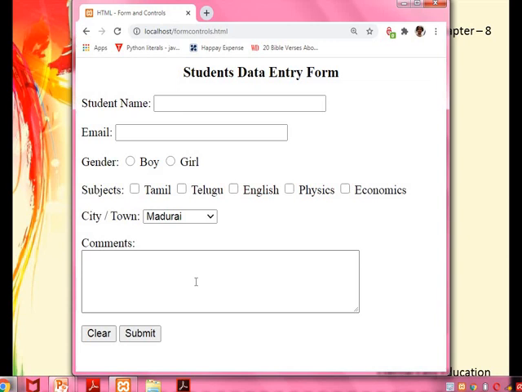First we must know what is form control. Form control is the thing you learnt in the HTML. These are said to be the form control. Text box, radio button, checkbox, list box, text area, submit button or clear button. Apart from this, many controls are available, but these are the frequently used controls. Is it clear, children?